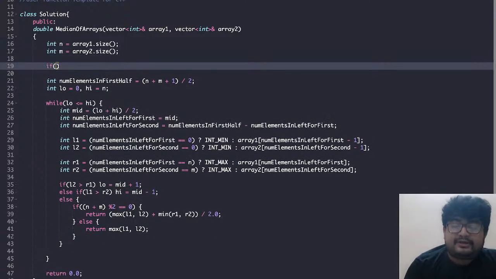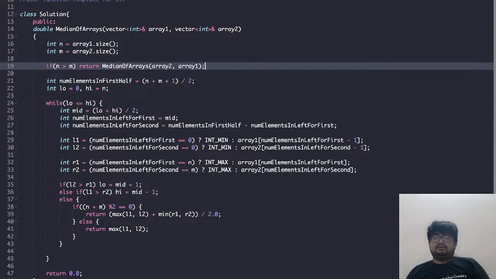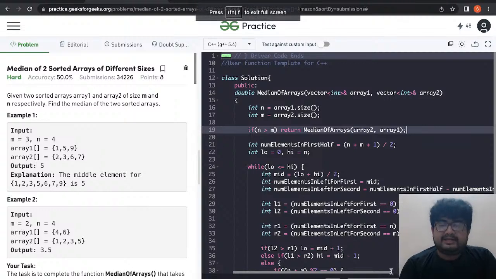So we'll always try to make the first array, the array on which we are binary searching, the lesser one, right? Because we can then go to both the ends. So if n is greater than m, in that case we should just return the median of array 2 comma array 1. That is, the first array is greater in size, so we are just reversing the arrays, like array 2 should come first, then array 1. Our first array should definitely be of smaller size, right? So that's basically the question, the code.